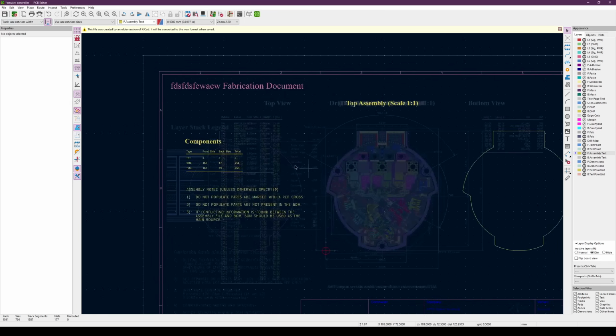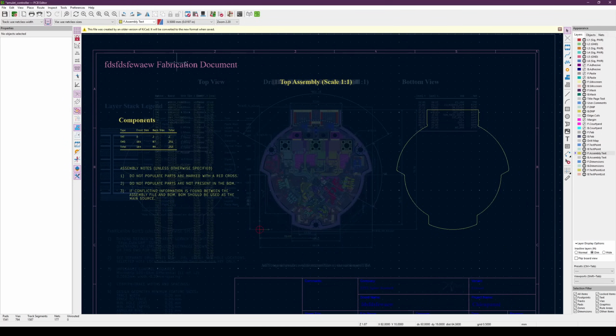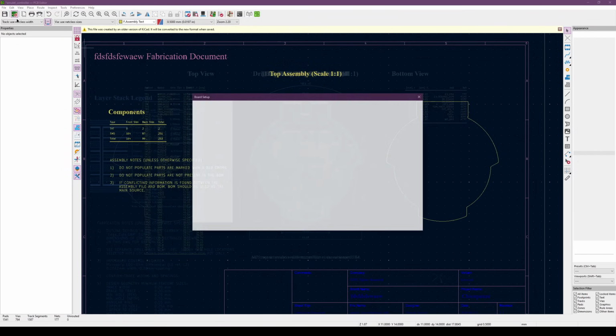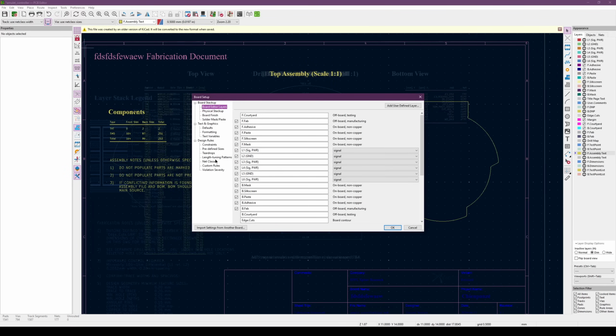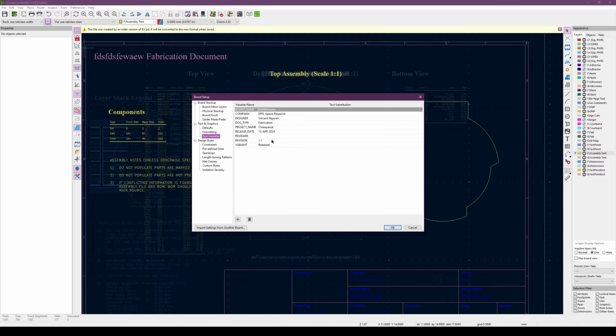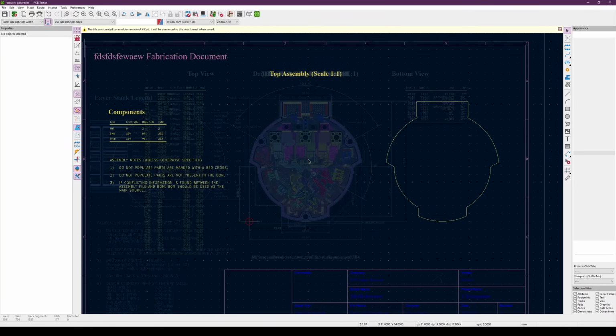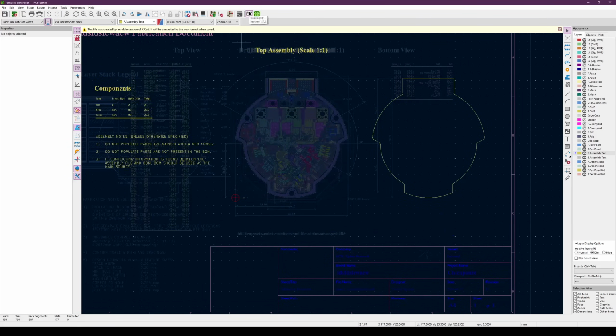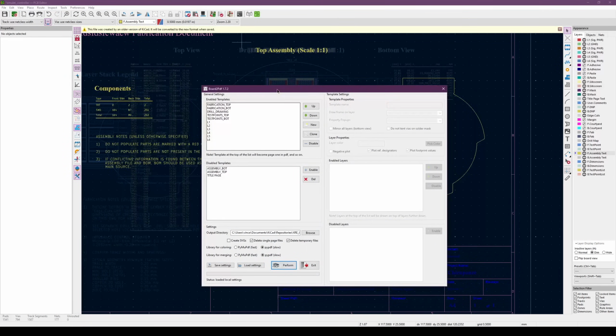So first, I will be generating the fabrication document. The first thing that I will need to do is to go in the board setup here and to change in the text variable the type of document that I want. In my case, it will be the fabrication document. Once this is done, I click on the board to PDF symbol here.